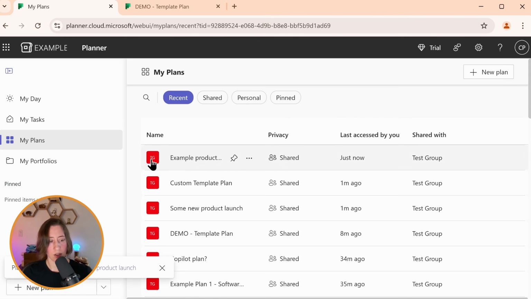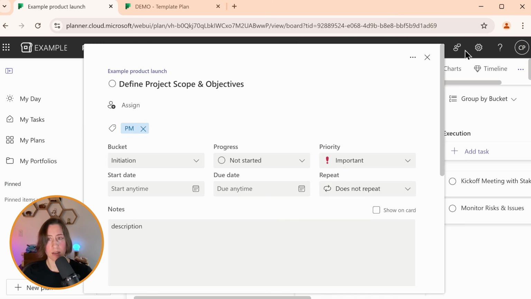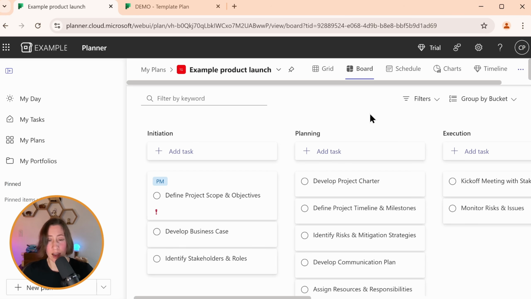All right, so here's our plan. It's showed up. It's in a little link here. It's also in our My Plans list. And if I go to the board view, you can see that it took the flags, it took the priority, and all of the task names and descriptions. So that's a super easy, lightweight way to make your own custom templates, kind of, sort of.